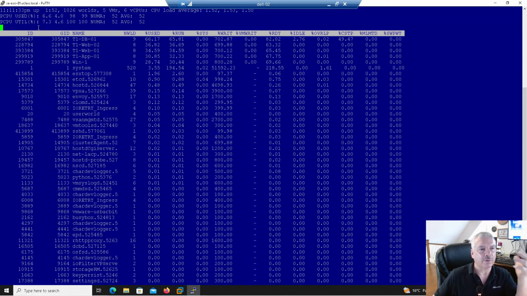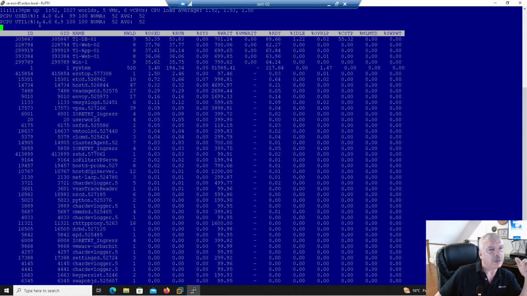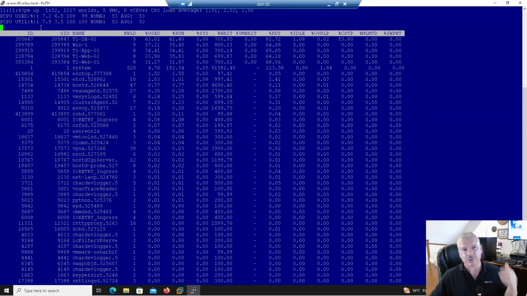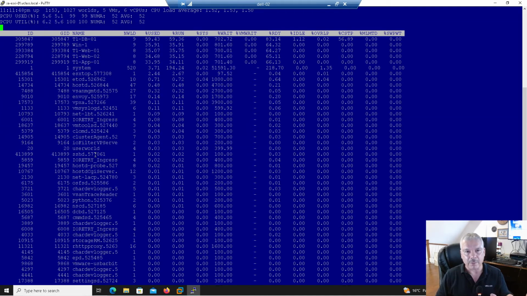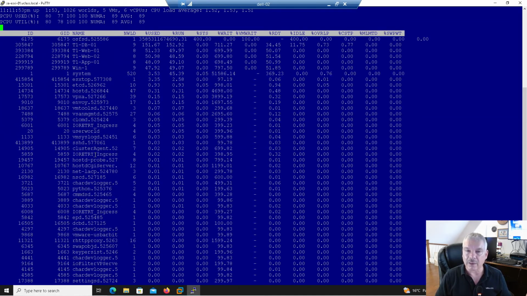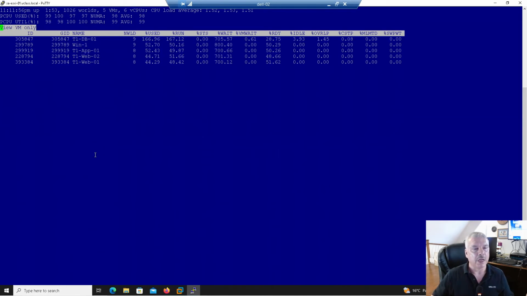It's kind of dancing all over the place, but you'll see there's actually some high numbers here, right? Looks like a couple of them aren't doing that much. Anyways, I see all these processes running on the box. I just want to view VMs. I'm going to hit Shift and then the letter V. I want a capital V. And it now shows me all the VMs that are running.